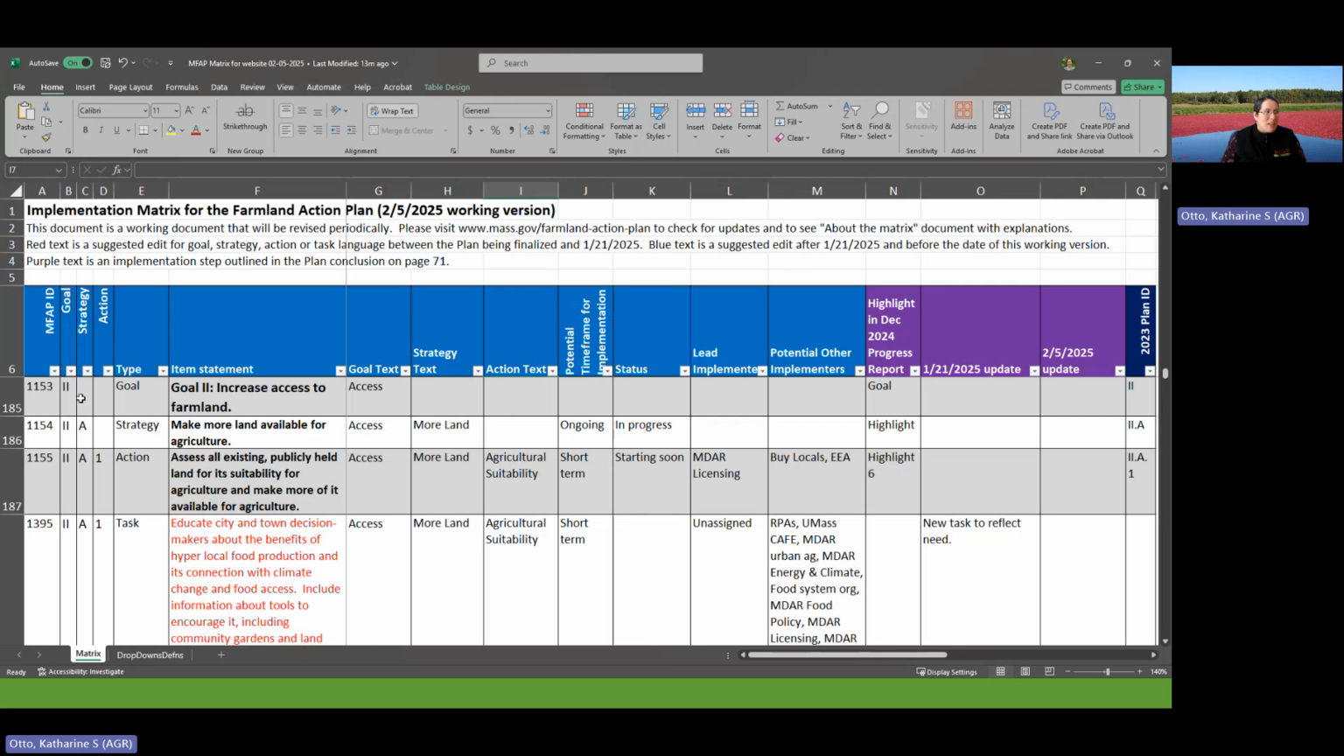So what I've done for each of the goal, strategy, and action is given a few keywords so that you can look for what that topic area is for that action. For example, in the section we're looking at right now, we've got goal at the top. The goal is increase access to farmland. That's goal number 2, so we've got access in column G. Then we've got the strategy that comes after it, which is looking at making more land available. So hence the strategy text there is more land, and everything under that is categorized the same.